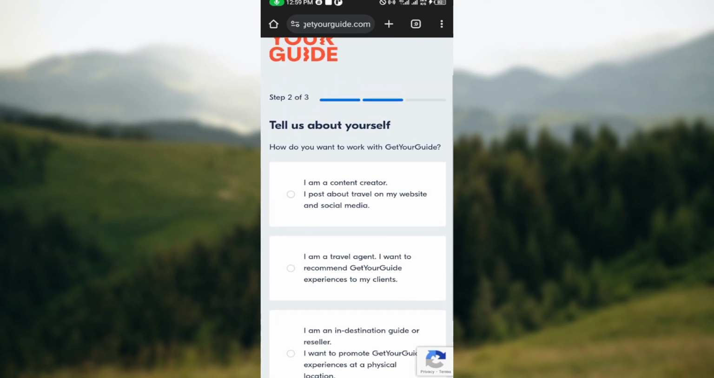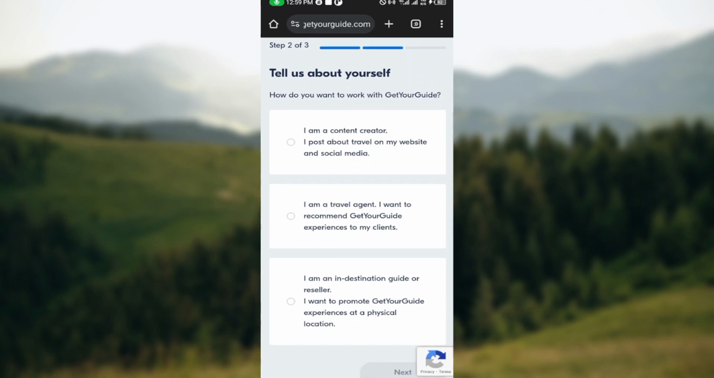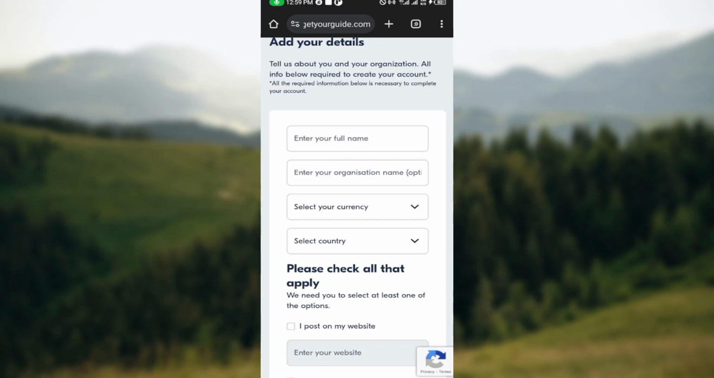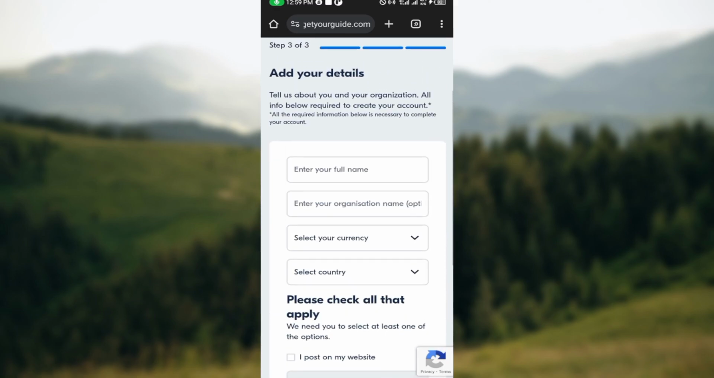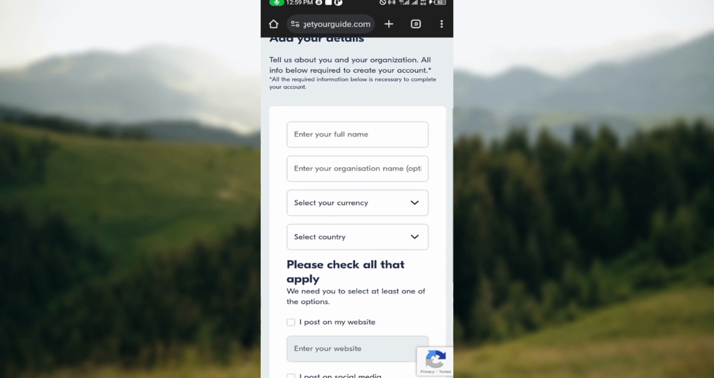After doing that, you'll be taken to the second step, which is how do you want to work with Get Your Guide? Are you a content creator, or a travel agent, or an in-destination guide? Just select the one that appeals to you, then move to the lower right corner and click on next. After clicking on next, you'll be brought to the last page, where you add your details, to tell us more about you and your organization.